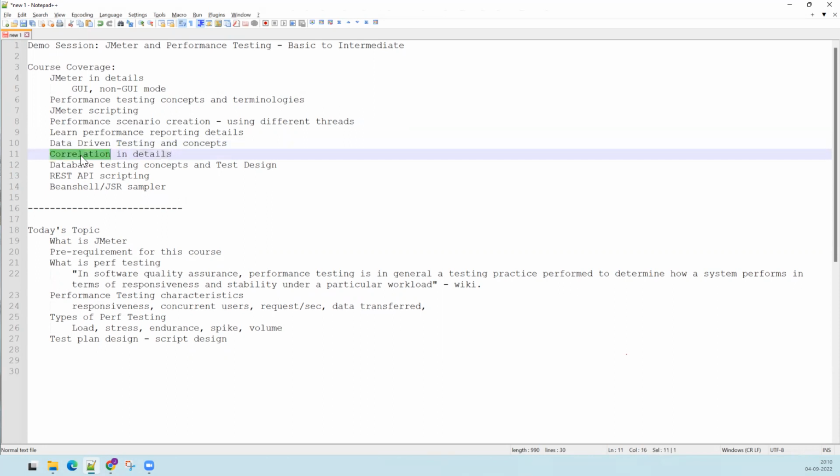Actually, it's a way of handling dynamic values like JSON IDs or any dynamic value which is returned in response. So handling those dynamic values is actually known as correlation. So we'll look at the different ways of dealing with correlation in JMeter.